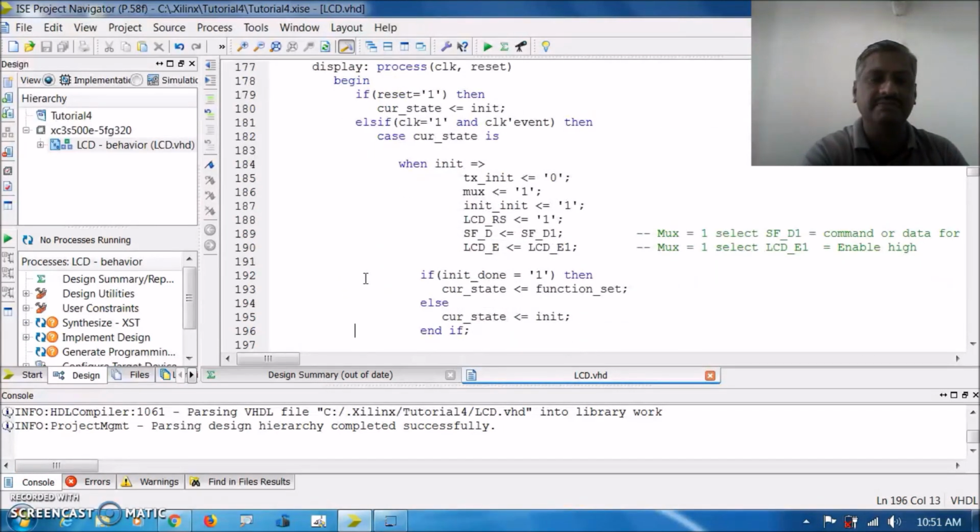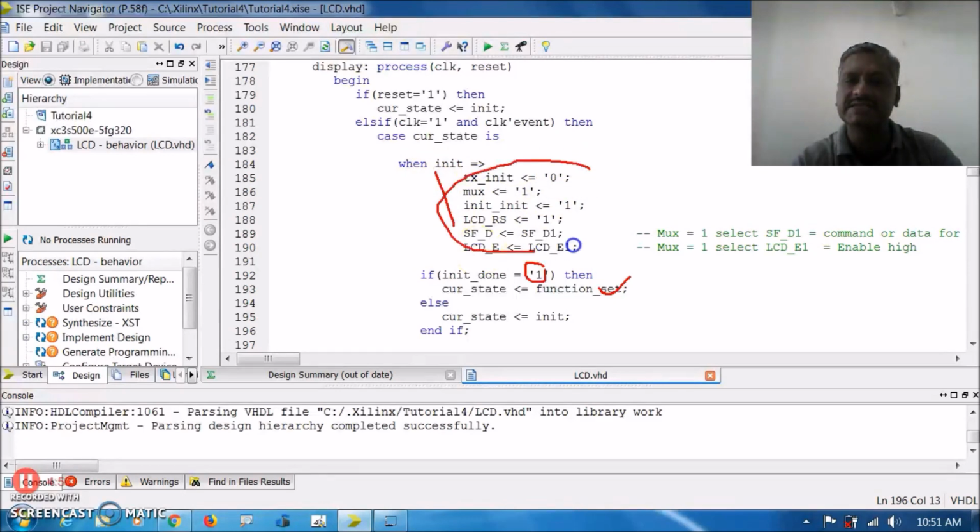Look at here itself. If the power initialization done is equal to 1, then it will go to the function state. Otherwise, it will remain in the init state itself. This means during this init state itself, the power initialization state diagram functions must be completed. I will go back again to the power initialization state diagram.